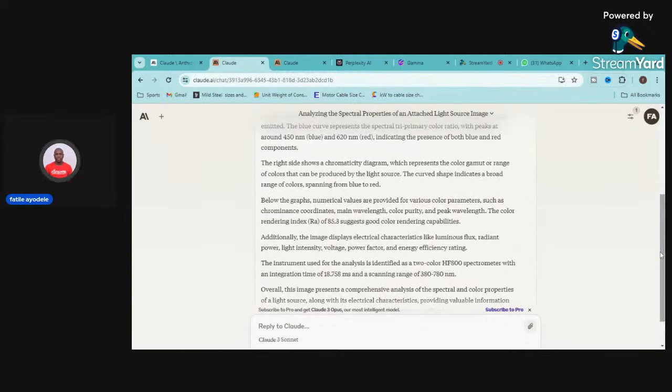So that is what Claude AI can do. The free version can do a lot of things for us. It can do a lot of analysis. Another thing I want to do is, for instance, if you have a paper, you are doing your project work, and you want to analyze a document. Let's see if we can analyze a document.